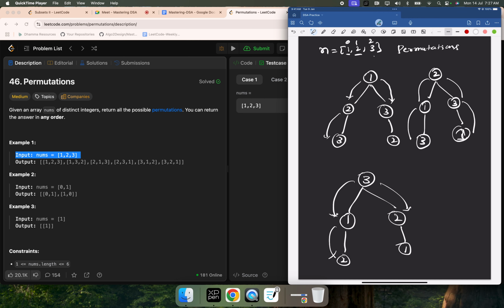If you closely see, we have generated a total of 6 permutations: 1, 2, 3; 1, 3, 2; 2, 1, 3; 2, 3, 1; 3, 1, 2; and 3, 2, 1. So these are the possible permutations. Let me write it: 1, 2, 3, 1, 3, 2, 2, 1, 3, 2, 3, 1, 3, 1, 2, and 3, 2, 1. You understood the problem statement, right?